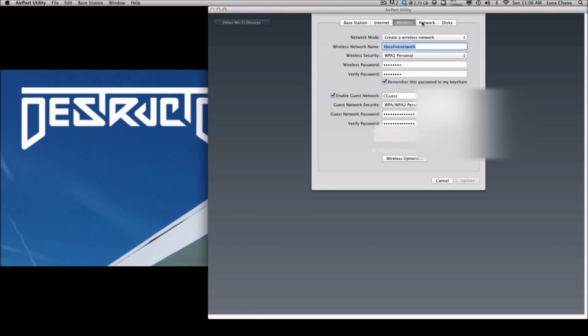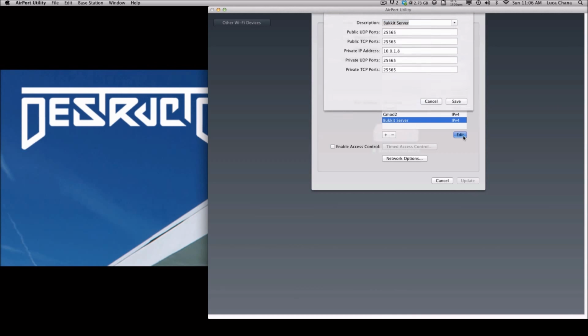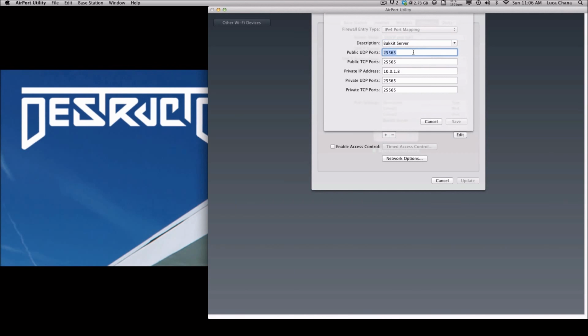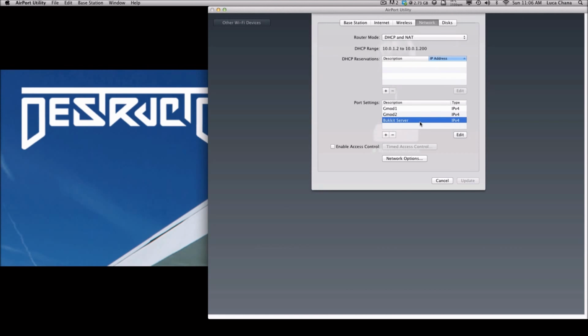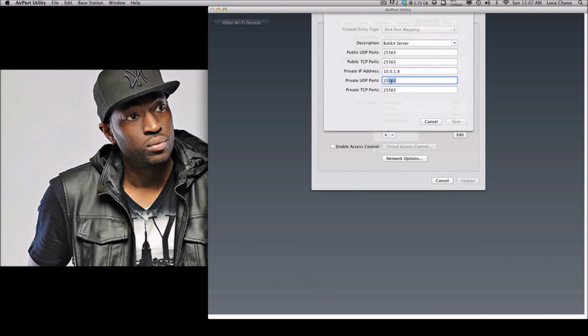So you're going to go to Network, and you've got port settings, you've got description, and I've got my Bukkit server, Gmod, and Gmod. If I do the Bukkit server, it's set on 25565, and it's got my private IP and stuff. If you do it on 25565, it's going to be for all default Minecraft servers. If you want a Hexxit server and a normal Minecraft server and a Bukkit server, you can set separate ports for each of them.